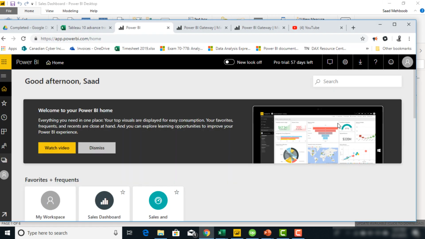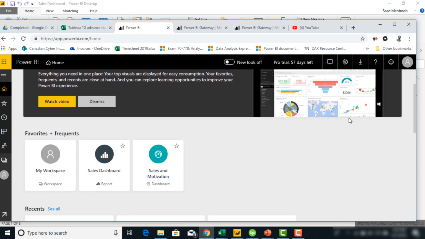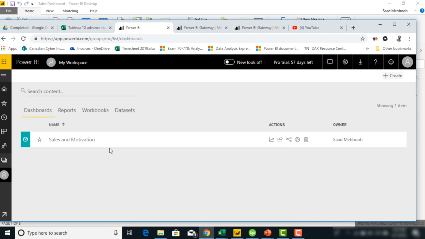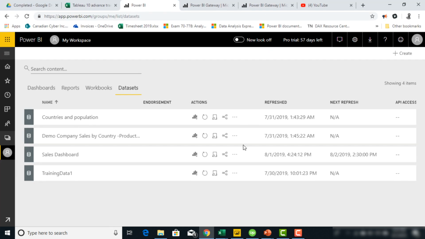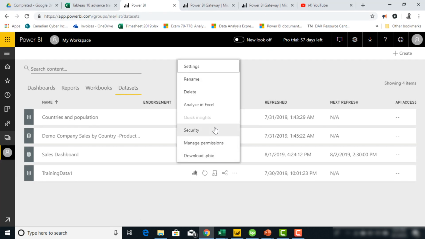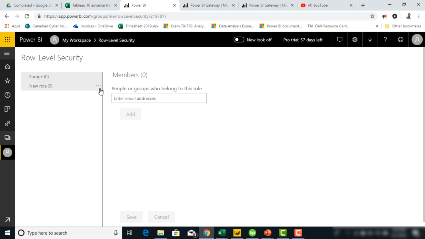Okay, so now I'm in Power BI online. I'll go to my underlying data sources and I'll go to my data source, which was the sales dashboard, and inside I'll click security, and I have a Europe role which is actually data limited to Europe only.